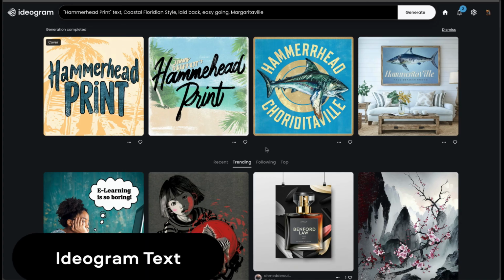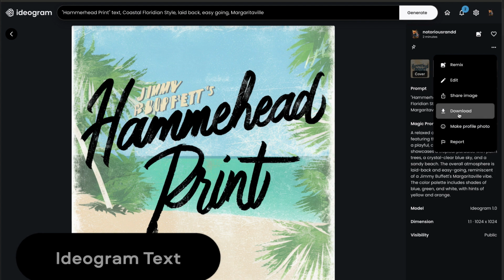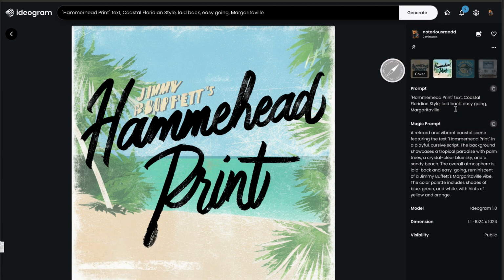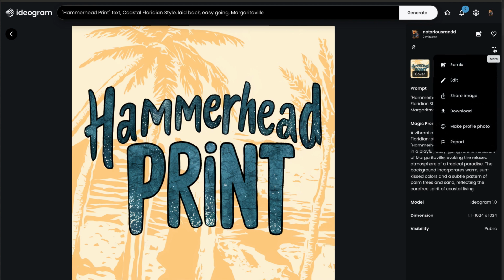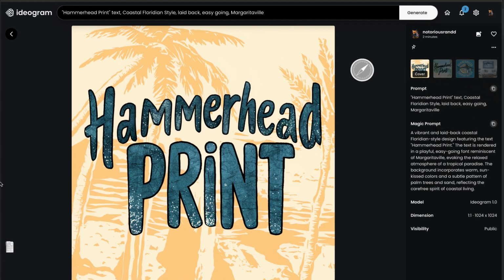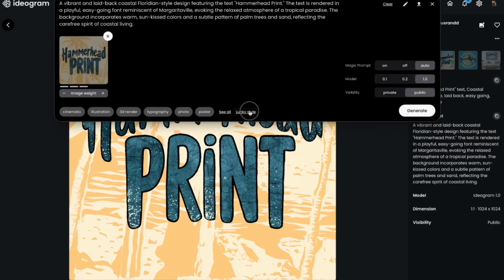In Ideogram, we know that it generates text very well. Midjourney has started to generate text too. I took the name Hammerhead Print from a design being developed for a friend, and I generated it in Ideogram. Ideogram was able to generate the spelling correctly. Images that it created, I could isolate the text easily, like in this example.